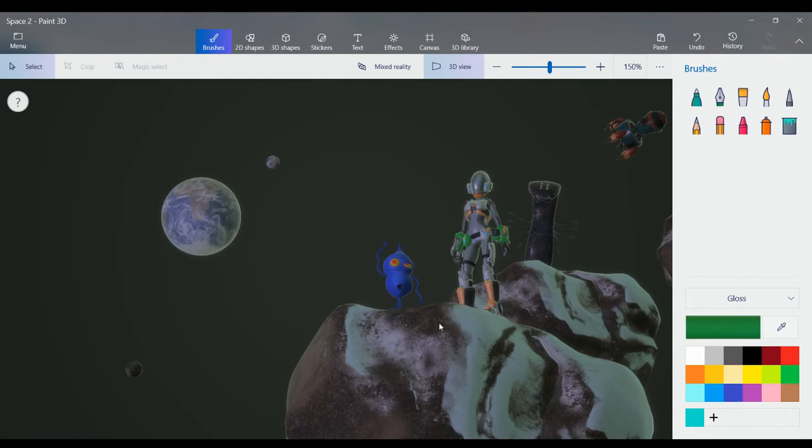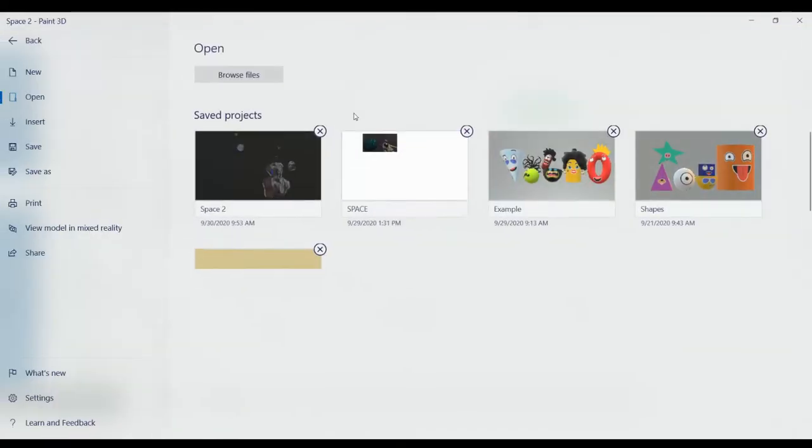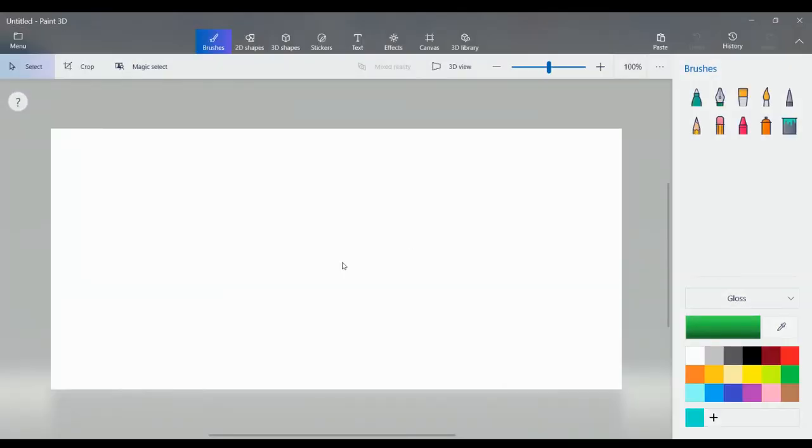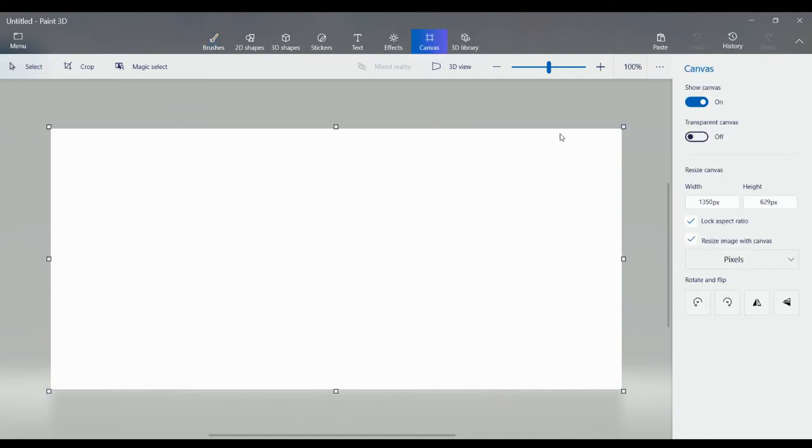Today I'm going to show you how to create an outer space environment world. All right, let's go ahead and get started. I'm going to start with a new project, so I'm just going to go to New, and then you should get this. Now, as always, I prefer not to use canvases because they get in the way, so I click the tab and turn them off over here.